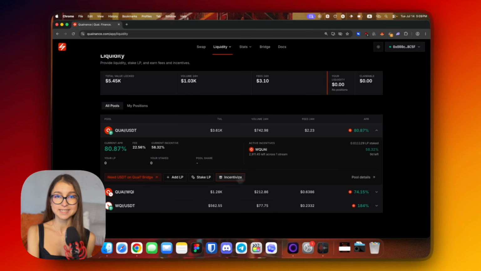And you can also incentivize. Incentivization is basically you giving incentives to people who provide liquidity to that pool. This may be useful for you if you just want to support the network, if you want to support the pool and want to encourage people to do it.